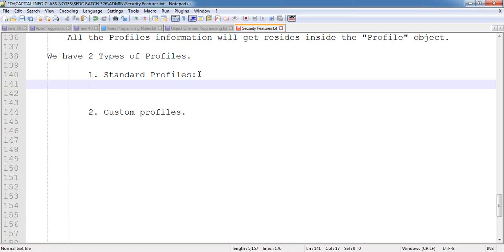Why? Because standard profiles are not fully editable. These are not fully customizable. They can be customized up to some extent only. Only a few options can be edited, and the remaining options can't be edited. So if you want to grant permission on a feature and that option is not editable, then you can't grant the permission to that user. So don't assign the standard profile to your users.